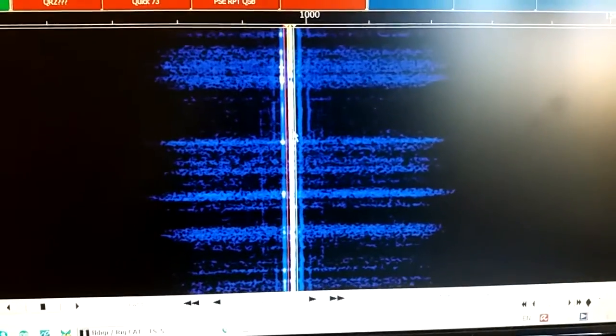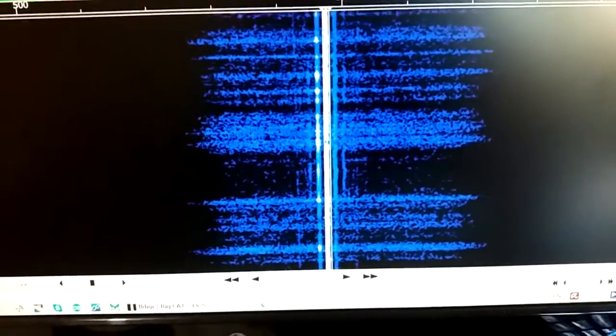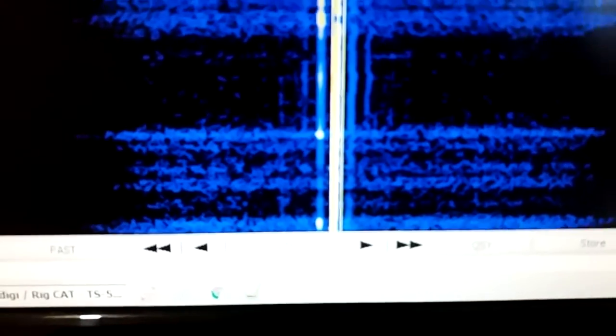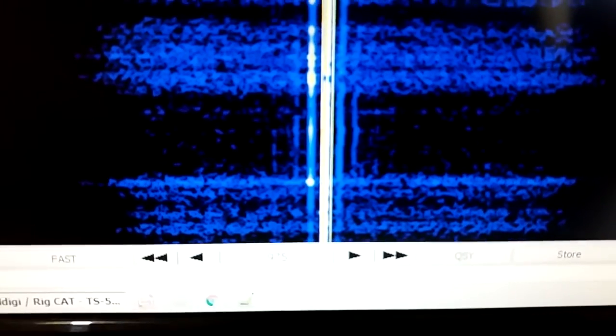Okay, now it's gone to 975. Oh, it's not visible on the tablet. My apologies, it's not shown there, but it's 975.